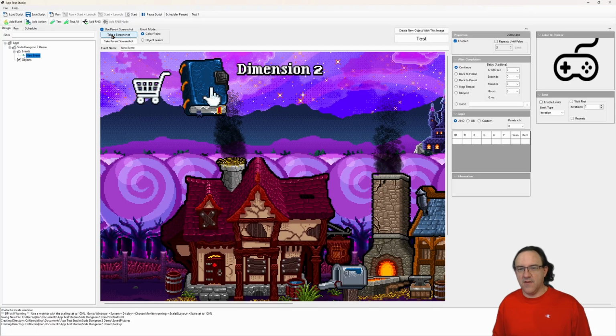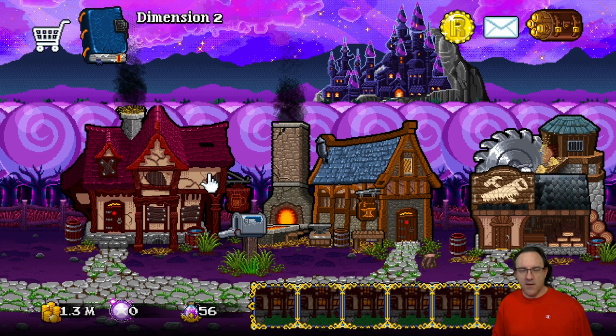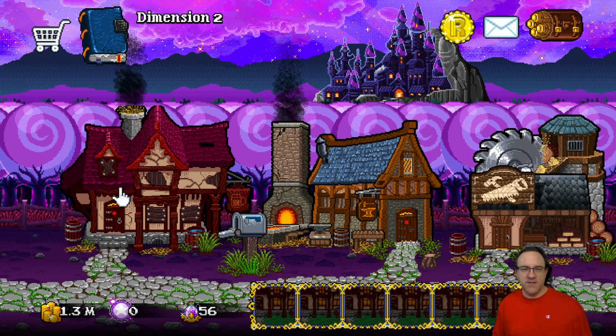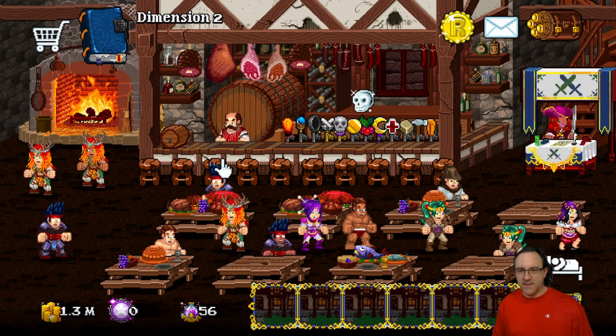This takes a screenshot of the current screen. I can click it multiple times, and you can see that it's animating every time I click. 1, 2, 3, 1, 2, 3. That's good. And now we need to set an event. Now, I already know what we need to do: make a determination of whether we're on the outside versus in the tavern.